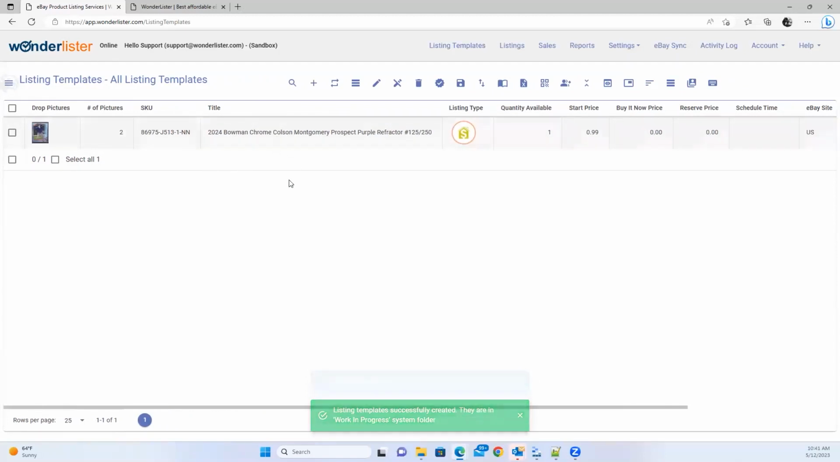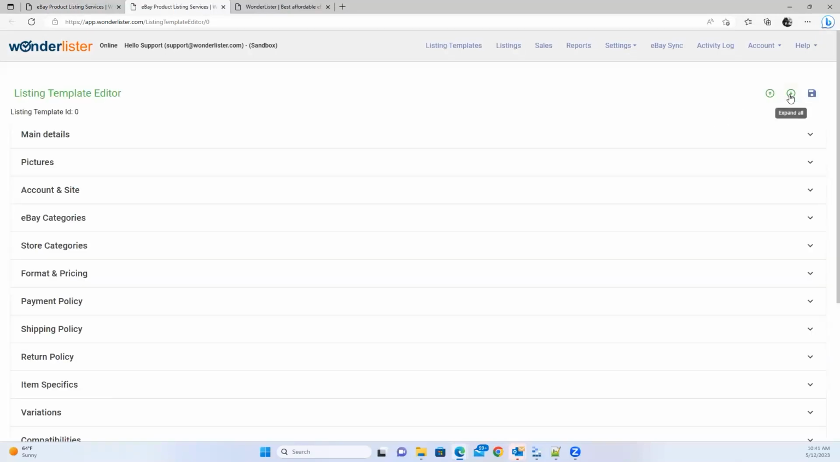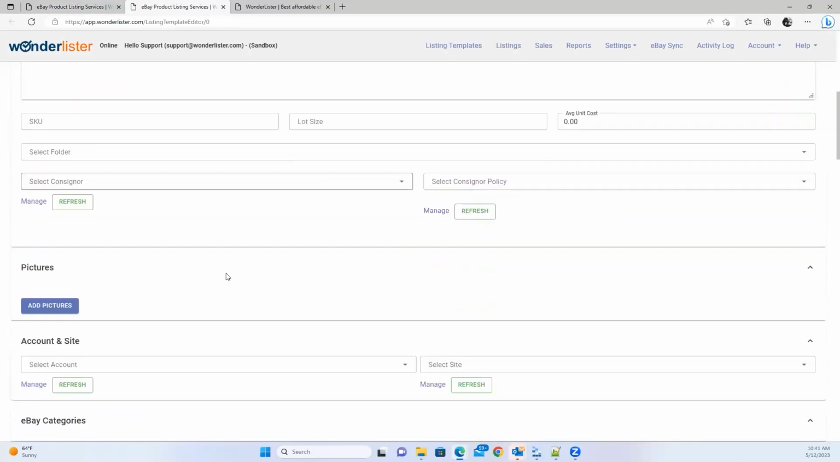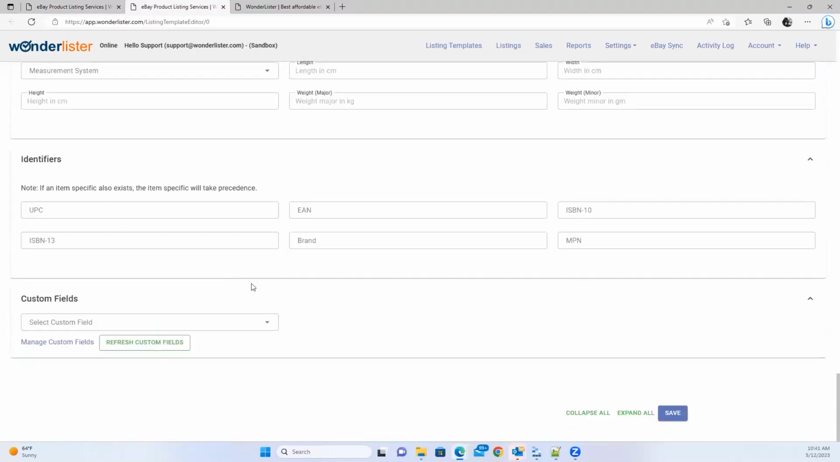Now, what's the purpose of a template? The purpose of a template is to provide defaults. If you look at the editor and start with a blank listing, you can see how much data eBay requires just to create one listing. However, not everyone needs every field. That's the first point. Second, many fields are repeated across listings.